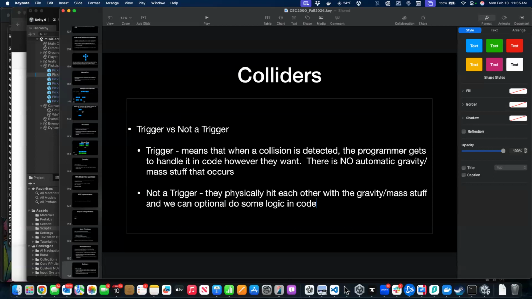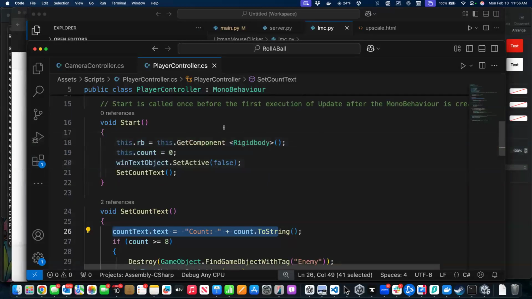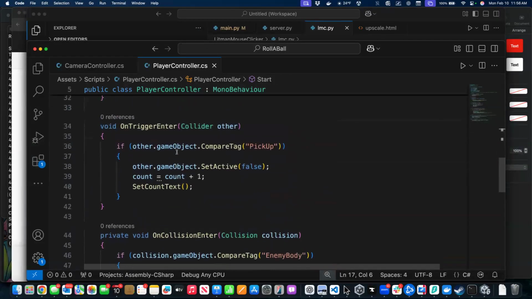All right, but you can then optionally do something else. In this case, we didn't want our pickup to fly across the room or something like that. We just wanted to programmatically detect that our player and our pickup touched, and then we made the pickup disappear and we added one to our count. How did we handle that? We handled it inside of our player controller. You could have also done this inside of your pickup. In fact, you can do it in both. The pickup can become aware when a trigger was entered, and the player can become aware when a trigger was entered. But we put this in the player controller.